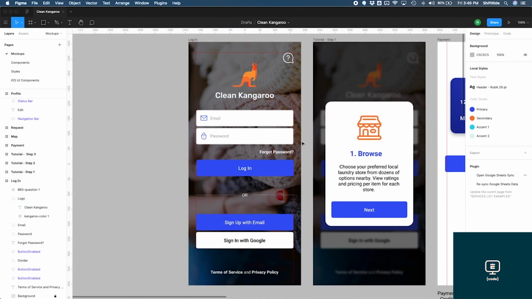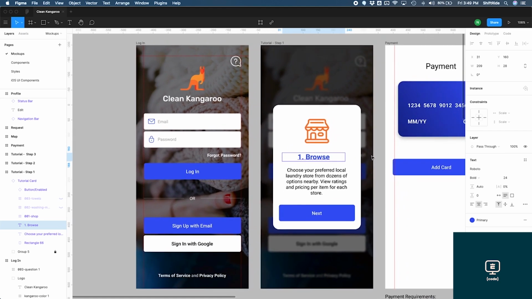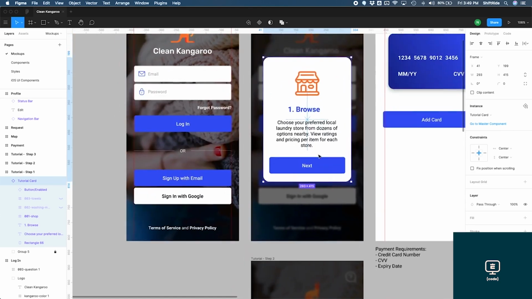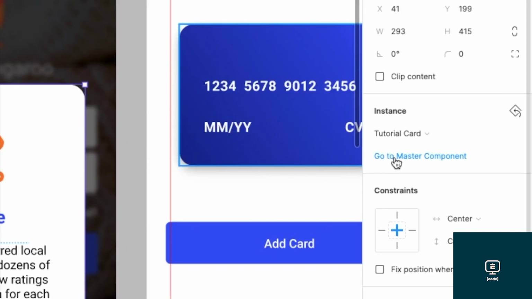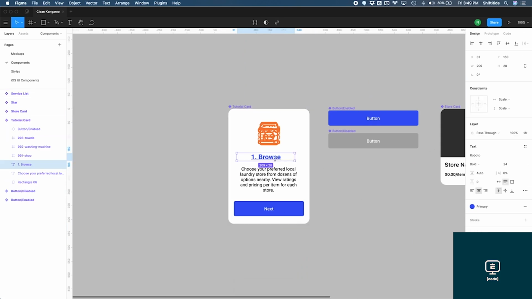And so now, as you can see here, if I click on this again, this text has been attached to this type style of header, Rubik 26. To demonstrate, if I go to this tutorial card, for example, now if you remember, this is an instance of a component. So we wouldn't want to edit things in here because otherwise it wouldn't be applied to the other tutorial card. So let's go to master component from here, and it should take us right here. Now if I click the title over here and then go to my styles here, I can apply the same header Rubik 26 style.